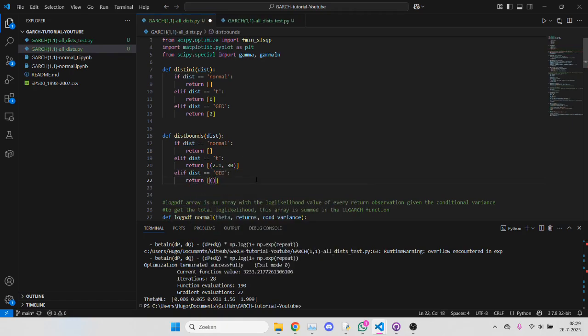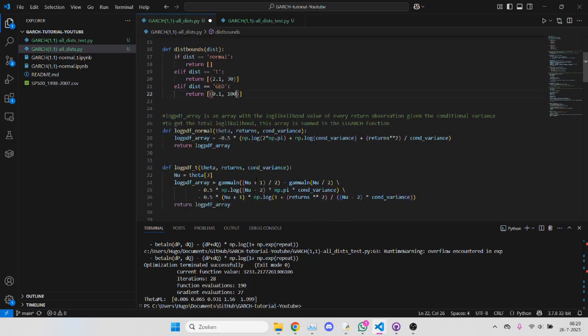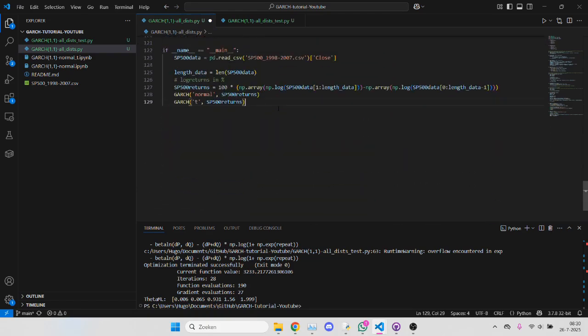So return an array with, like, you can go lower than this, but this will be fine, and 100. You could also do np.infinity. And then let's check if it works.